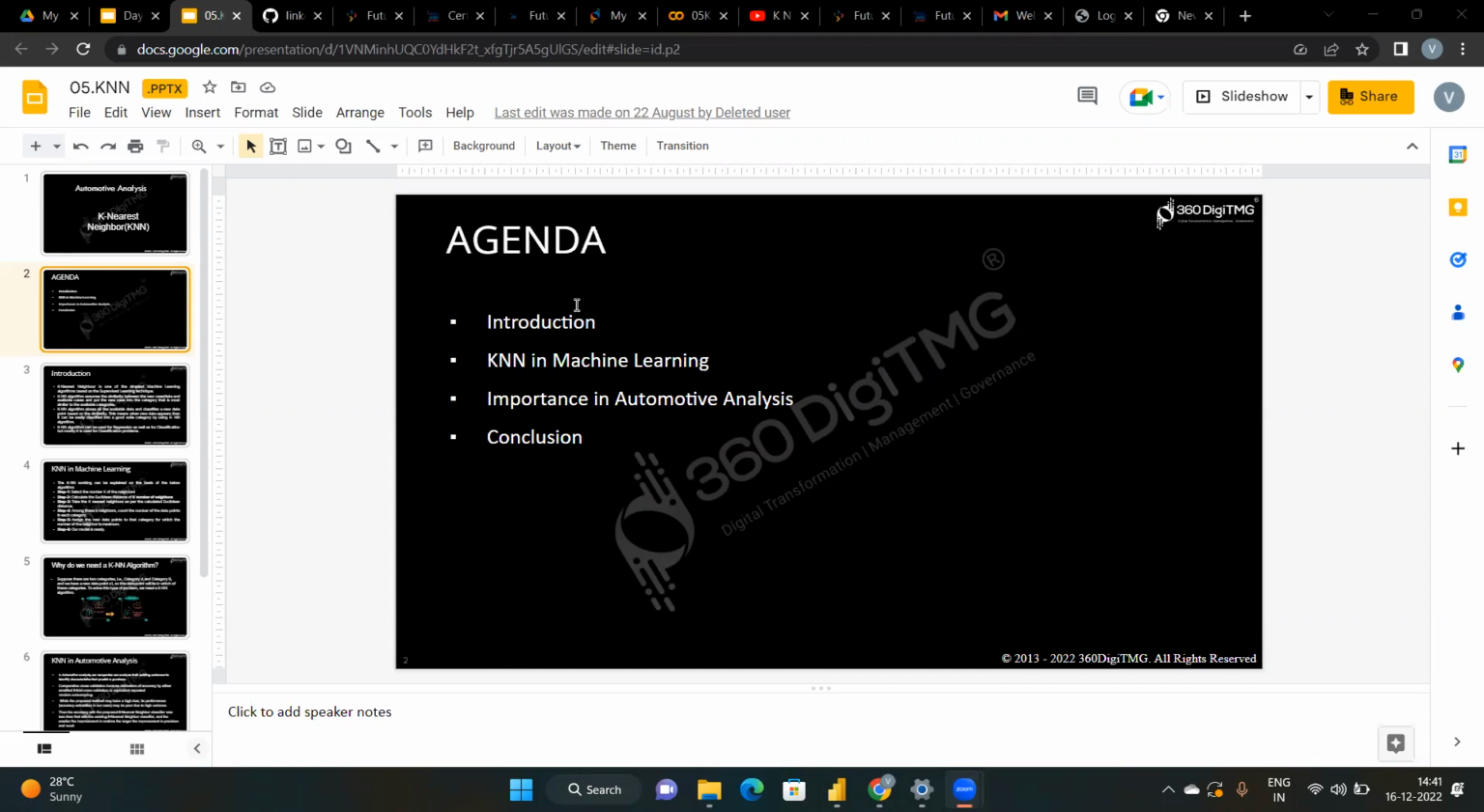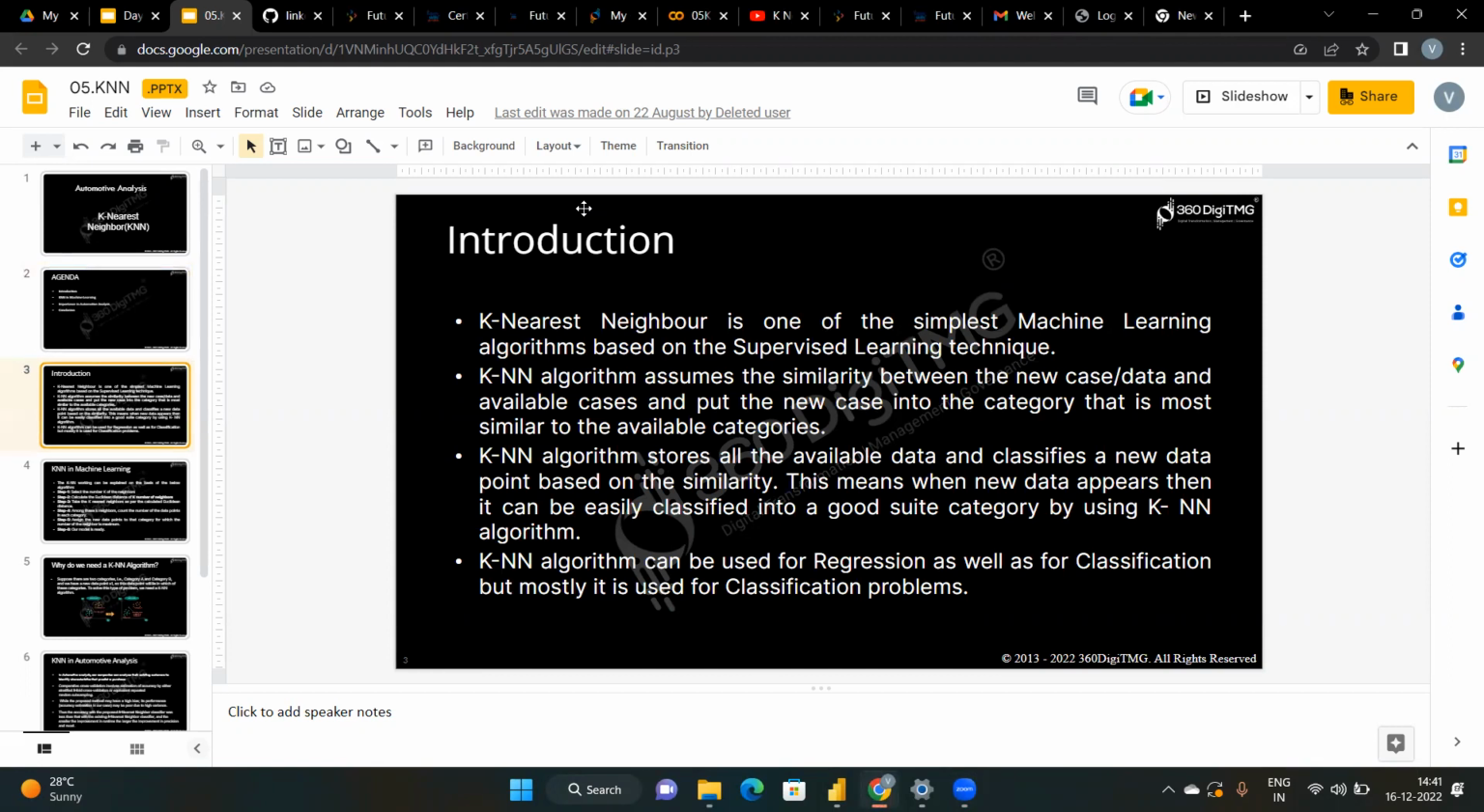Moving on, as I said, we are going to see the introduction. So what is this KNN? KNN, K nearest neighbor, is one of the simplest machine learning algorithms based on the supervised learning technique. The K-means clustering that we did was all about unsupervised learning, but K nearest neighbor is a supervised learning technique. So today we'll be seeing a supervised learning technique.